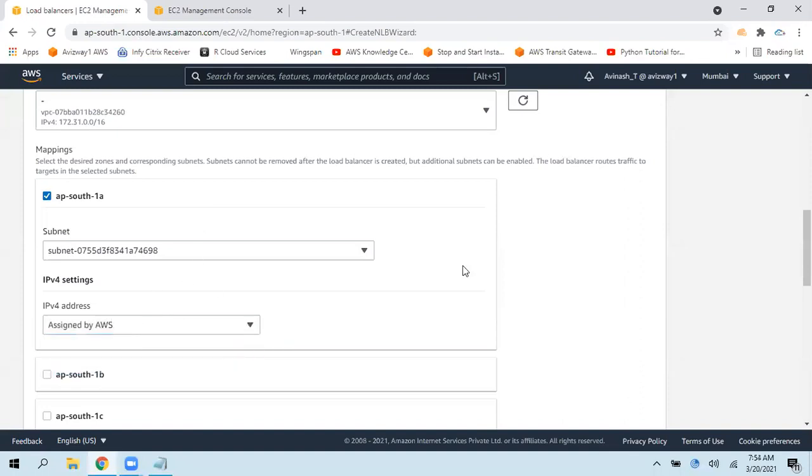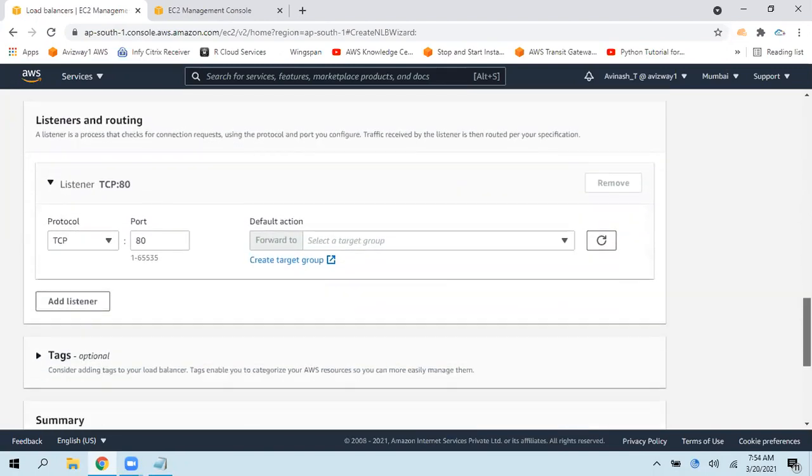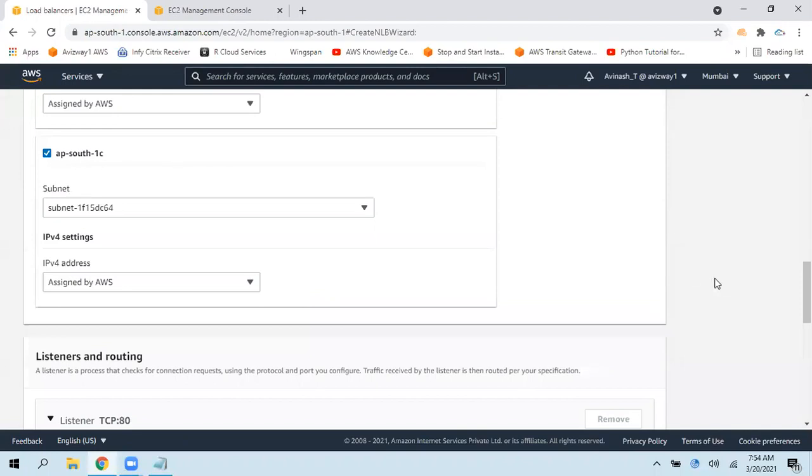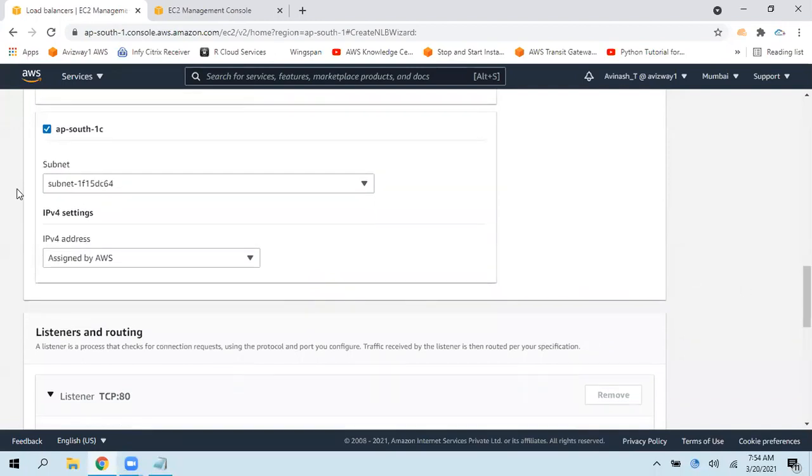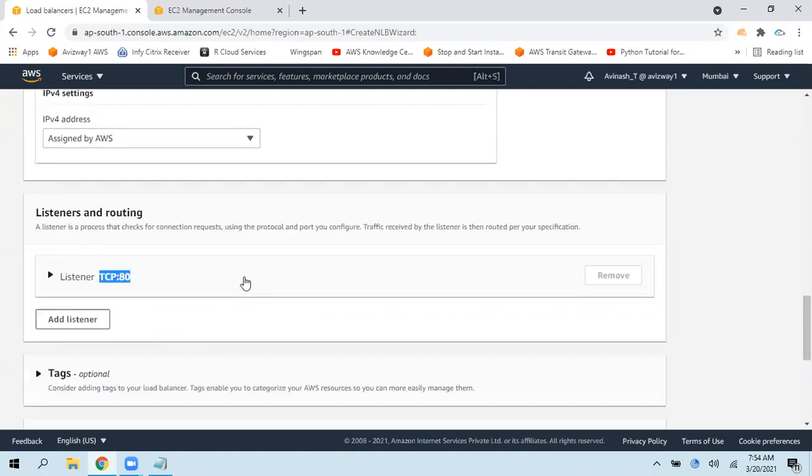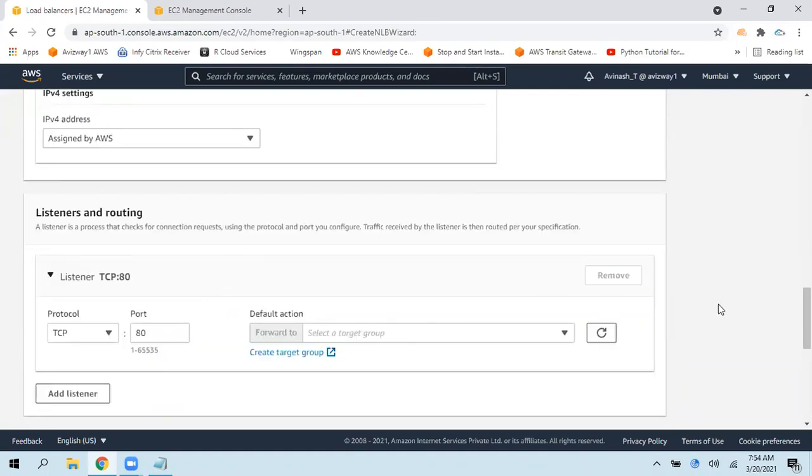So I'm going to choose assigned by AWS here. And I have an instance in ap-south-1b as well, so I'm going to pick that one too. 1C also you can pick. And as this is a network load balancer, it works with the TCP protocol only. Now, what is a listener? It is going to listen on port number 80. And whatever traffic comes on port number 80, where are you going to forward it?